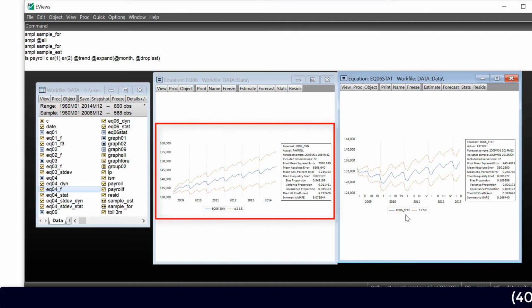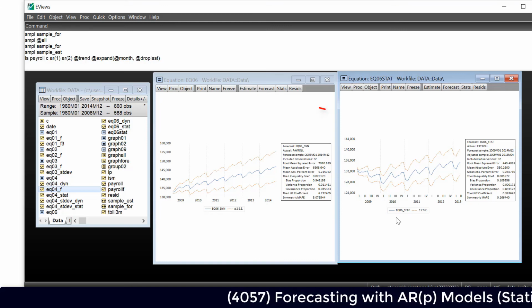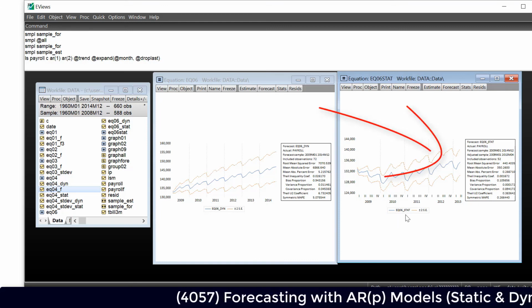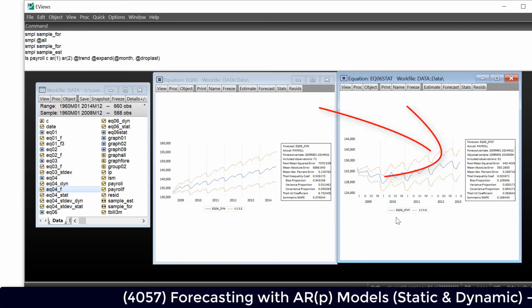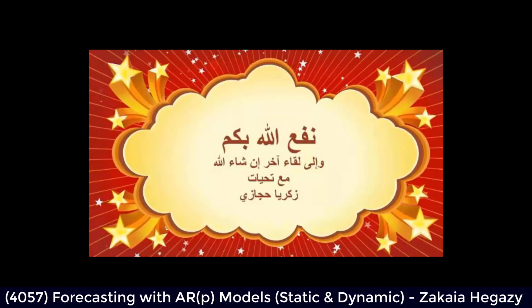In the dynamic forecast, the lagged residuals are forecasted. This means that future values of lagged residuals are formed using the forecasted values of the dependent variable, because it is forecasted in a dynamic way. In contrast, the static forecast uses actual lagged residuals and actual values for the dependent variable to produce forecasts.